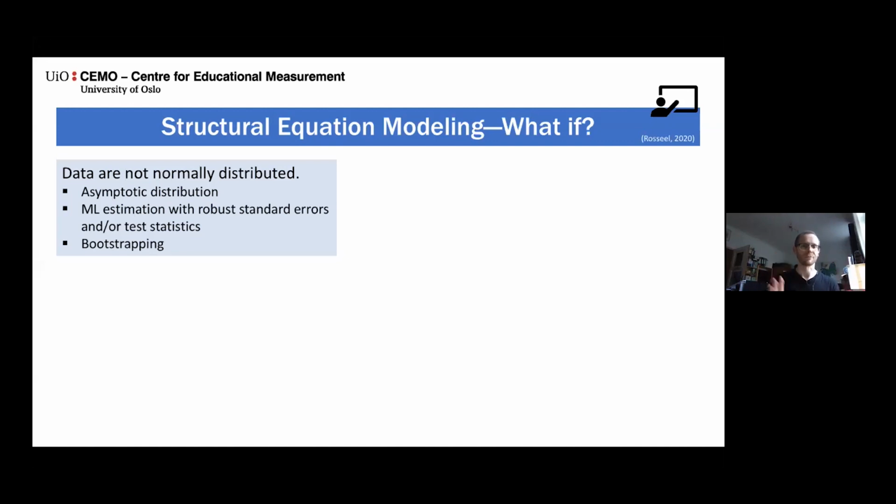So what if the data are not normally distributed? Somebody made a comment on categorical data. That could be the case. Or if it's count data that are in the data set, what if they're not normal? Because maximum likelihood estimation as a default relies on assumptions of normality. What if we deviate from that? What if that just doesn't work out?